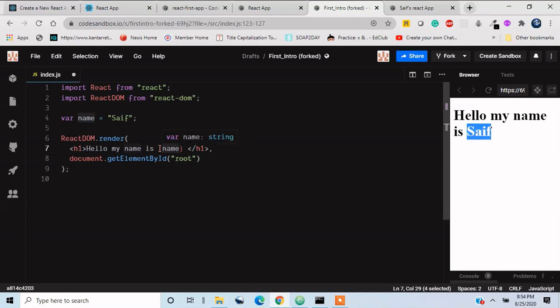Do not get confused. We are just embedding HTML inside JavaScript, and inside HTML we are embedding JavaScript. I'm writing a comment line over here: inside JavaScript we are embedding HTML, and inside HTML we are embedding JavaScript. So JSX lets us do that. JSX is pretty powerful and it lets us do all of those things.